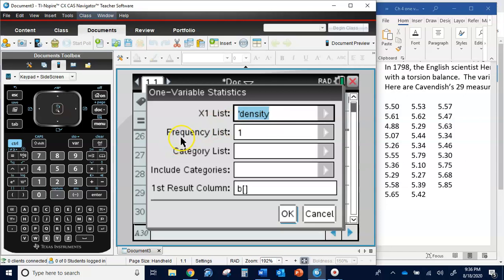That little hash mark in front of it is the calculator recognizing it needs to pull that from the variable list. There's a couple other things in here. Frequency list, category list, include categories. We aren't dealing with anything fancy that has categories or more than one of one value. The other thing I noticed, it says first result column, and it says B. This will generally default. You don't really need to mess with this. It'll default to a place that's open for your calculator to put the data in.